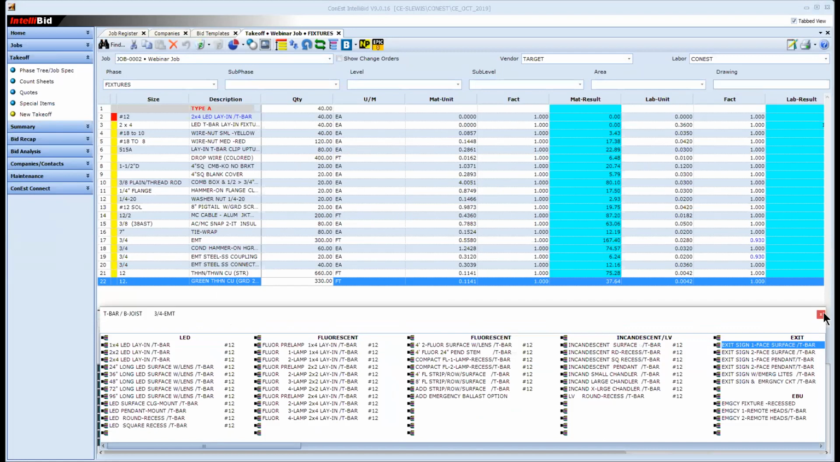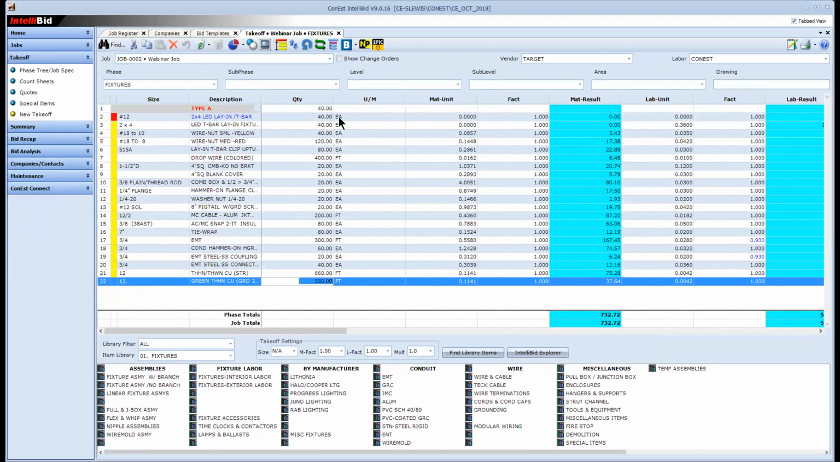I always close my library. Now let's look at what we have. If you look at the screen, it's not quite showing everything that I want. I can't really read that description like I want.